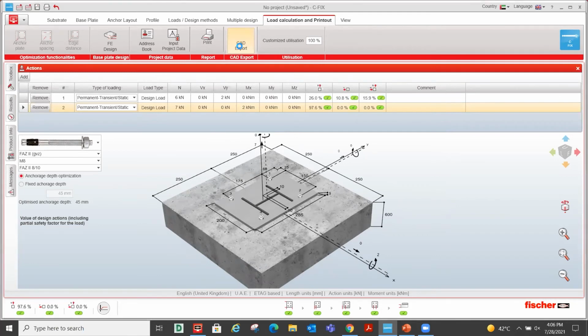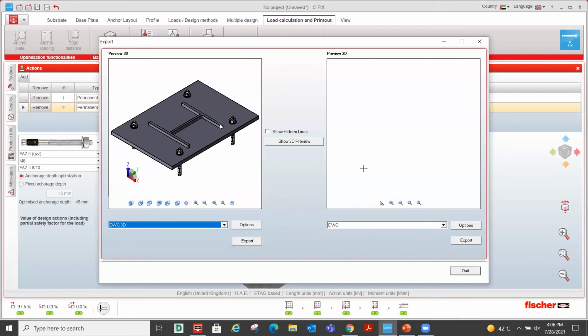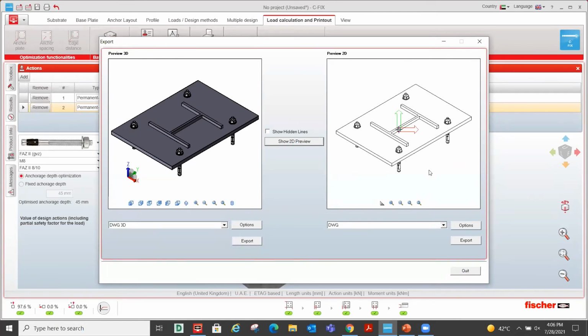So as you see on the screen, you have 3D view options available, so you can export it easily. And also there is an option for 2D preview as well. So once you click on 2D preview, that also would appear here. So both can be exportable, and you can put it in your actual drawing for approval.